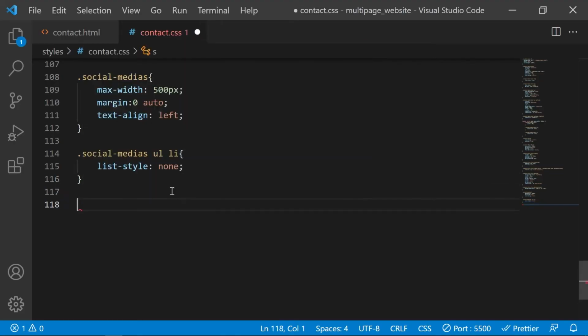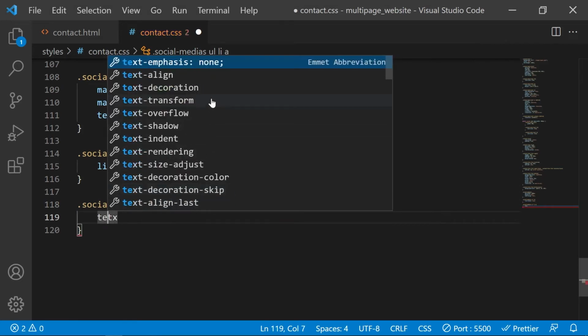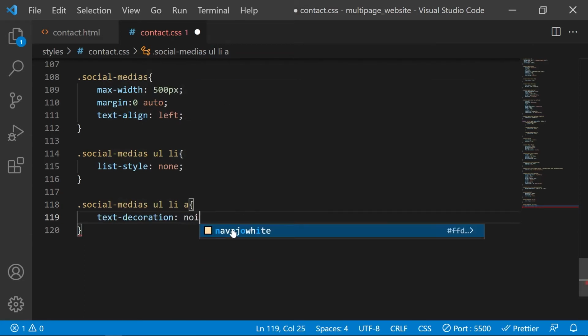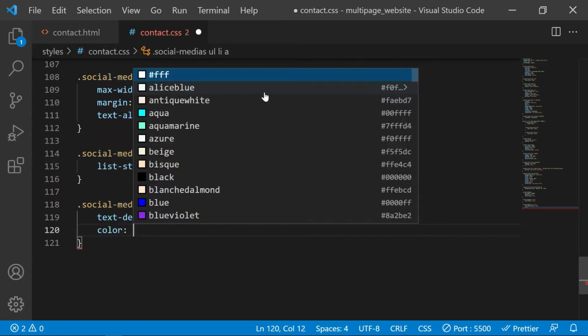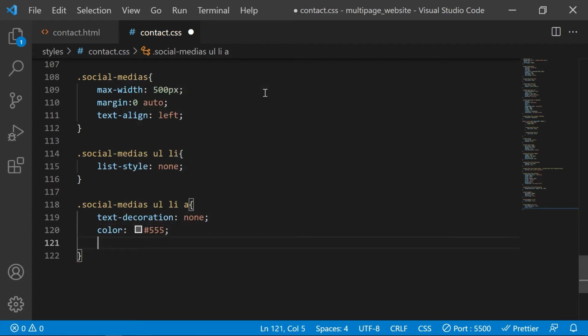So this is going to be dot social media, and inside of there we have the li anchor tag. The anchor tag will have text decoration. I don't know why they have text decoration by default, but I don't really like this text decoration, guys. So I just prefer giving none. And the color will be hashtag 555, so it's going to be a slightly lighter black or something like that.